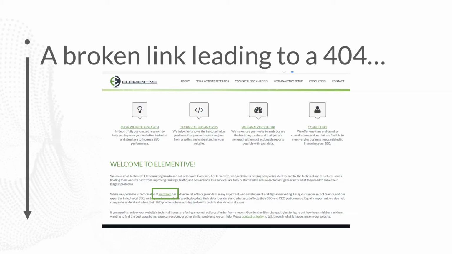On Elementive's website, let's say, for example, that we have a broken link leading to a 404 on our homepage. We have this link to our team, and that team link is going to a 404 error page. We can go in and correct that particular link to go to a working page on our website. And you can fix any broken links that are within your control. You can go to any link on your website and update it to go to a working page instead.